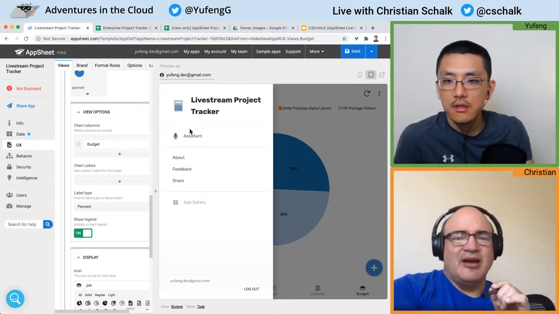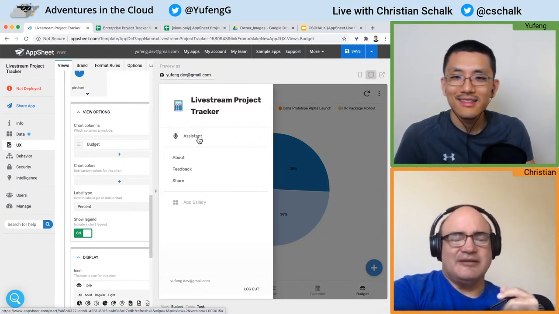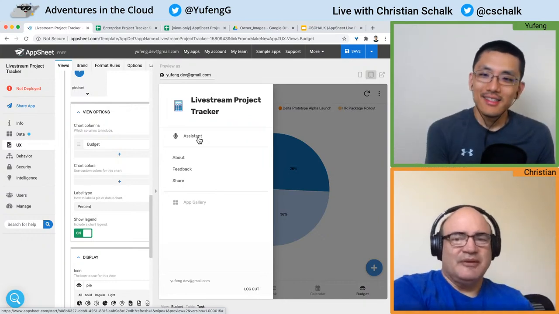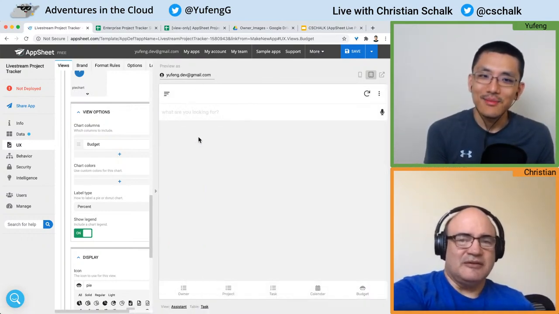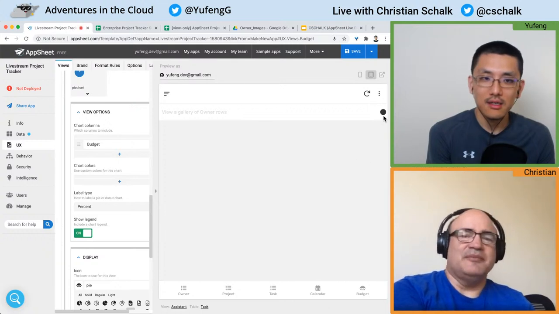Oh, cool. Now, if you click on that, that will allow you to talk to your app, and it'll allow you to just do verbal commands to the app. So if you click on that, it's going to ask you, is it okay to use your microphone? It has not asked me that yet. Maybe I have to click on the mic. So now click on the little microphone. Now it's going to prompt me. So I say allow. Yep, you got it. Allow.